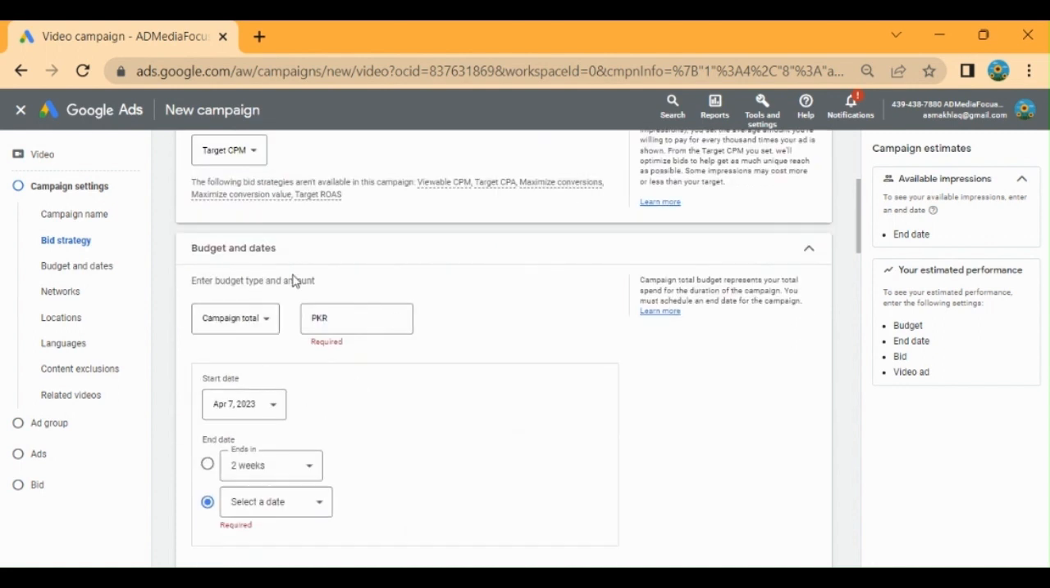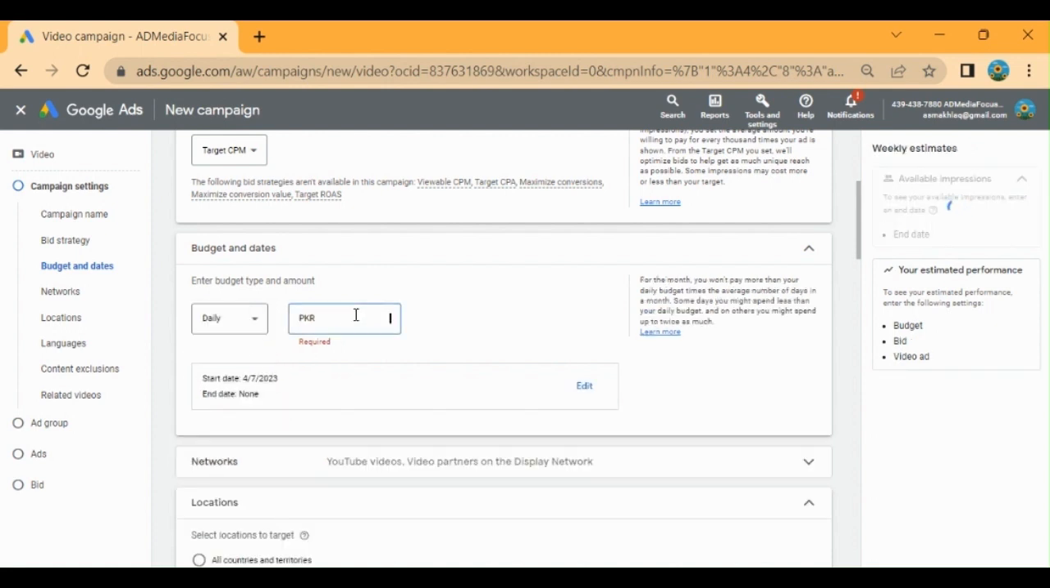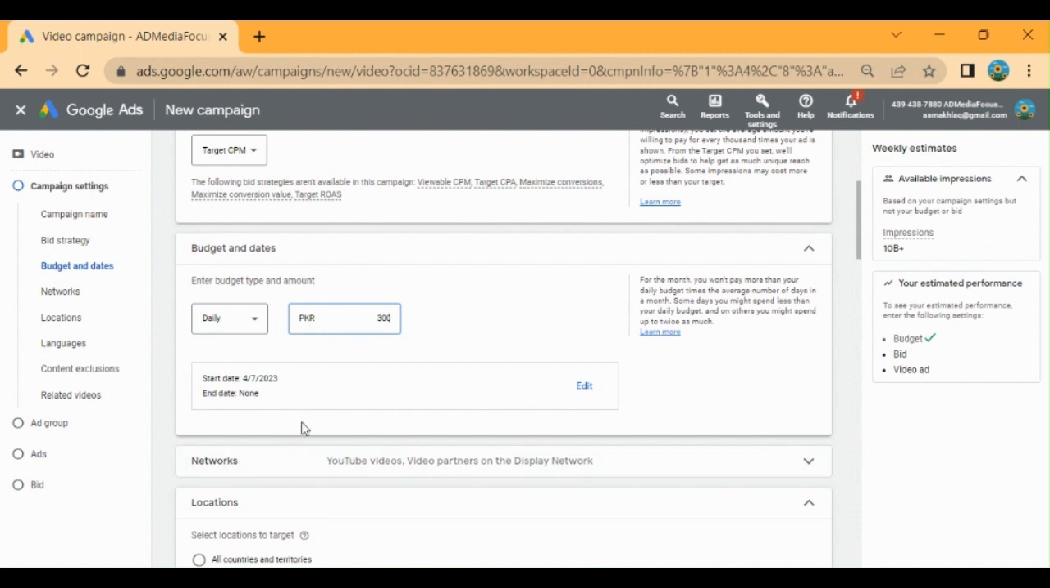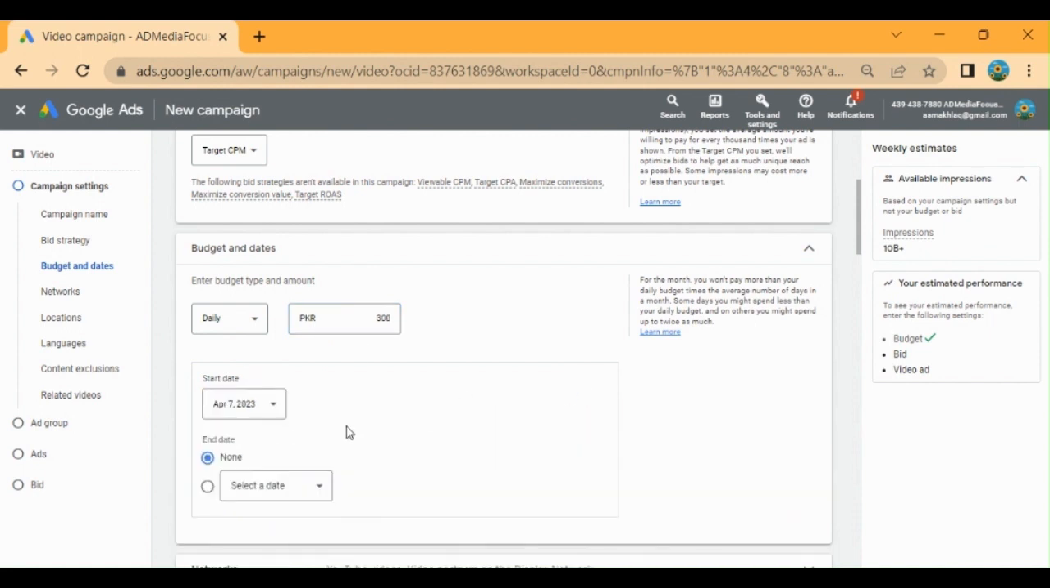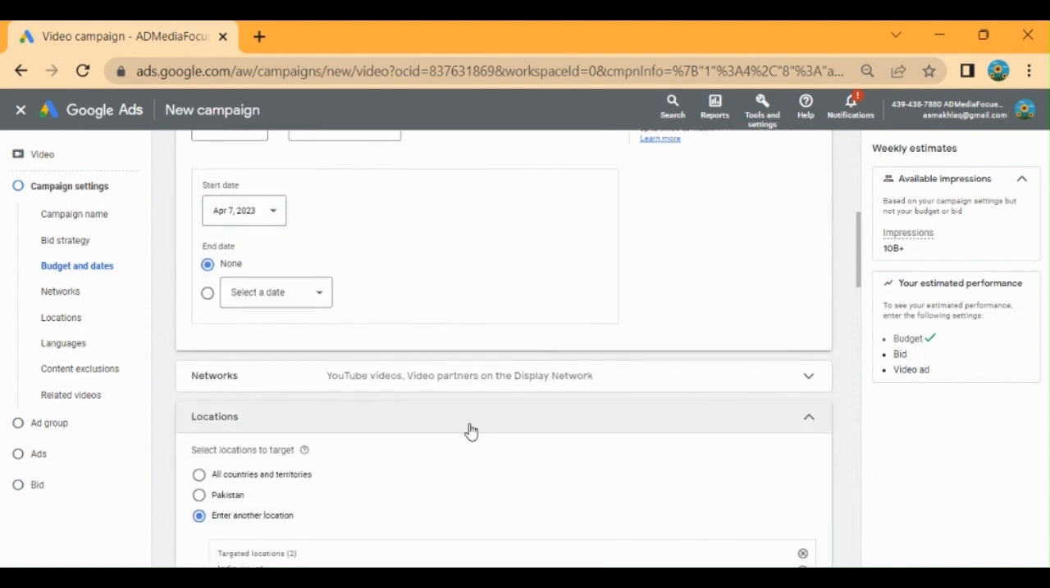Next, budget and dates. Here I prefer the daily budget, and it is totally up to you. If you want, you can have the total campaign budget. I'm just keeping a daily budget, let's say 300. You can write the starting and ending date. I'm just leaving it as it is because I usually use end dates when there is a campaign for a certain period of time. Right now I will use only the start date so that it is in my hand. Whenever I want, I can stop this campaign.